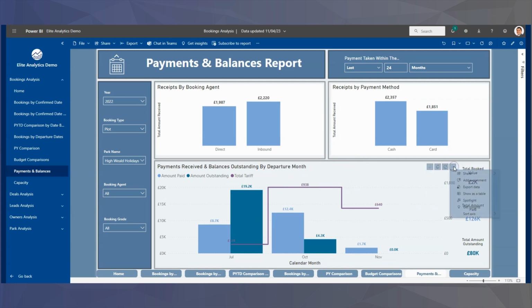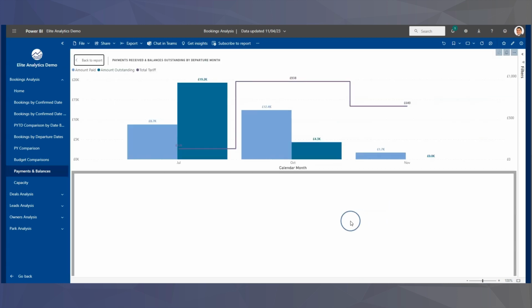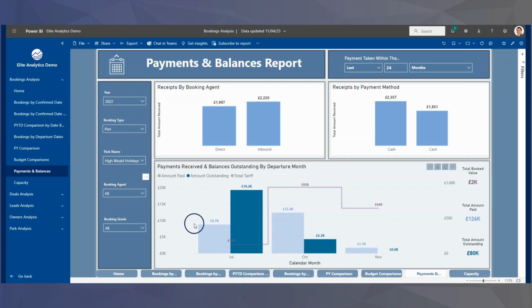By selecting the 3 dots here, I do have more options available to me where I can export the data. Or I can simply show as a table, where it will get the data from the graph and then show me a table below that particular graph. This is available within any section within the EliteAnalytics reporting areas. I can then go back to my report and see my full reporting area.